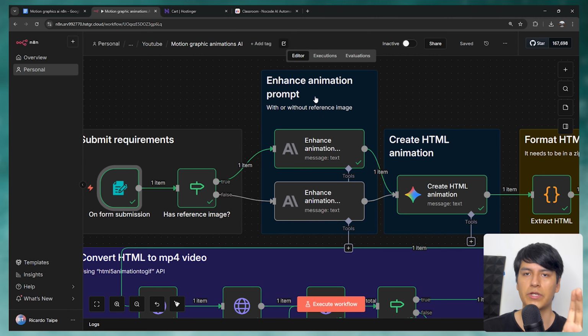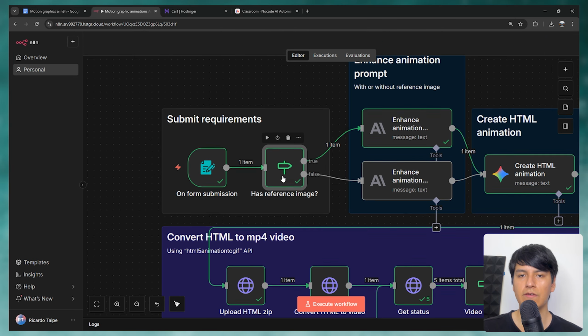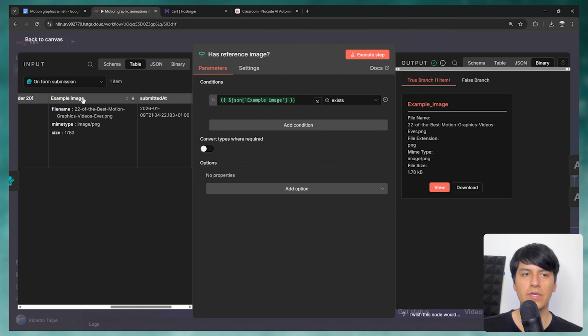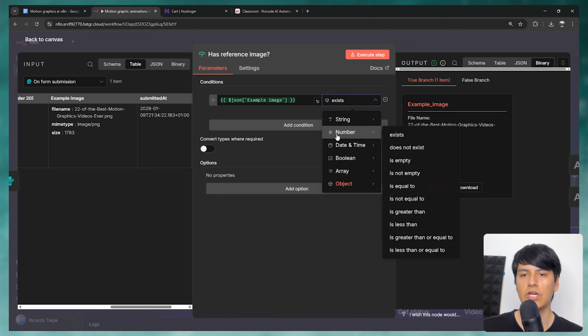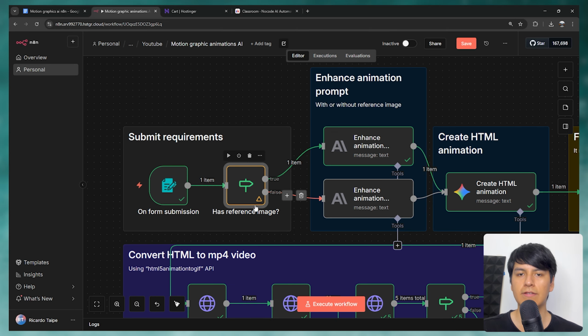But after that, we actually need to enhance the animation prompt, because the one that we gave it was way too short. In this case, we're separating it into two: the first one with a reference image and the second one without one. To check if your trigger had a reference image, we can just use this if/else node. Here you can just grab the example image field into the condition, and for this checker, you can change it to object and exists. So this is checking whether or not this reference image exists. In this case it did, so it went through this true branch into this prompt.